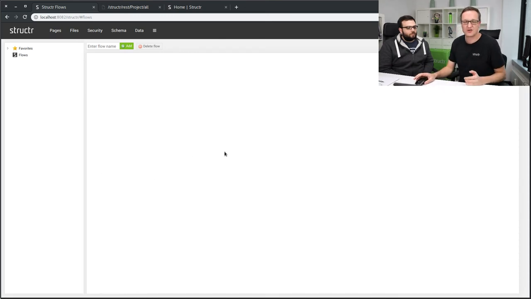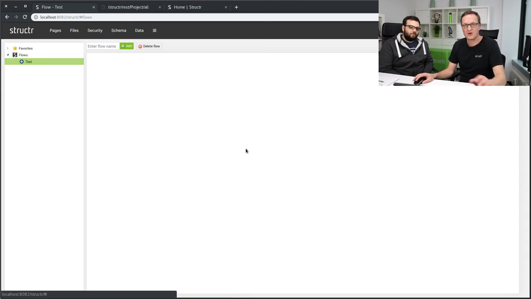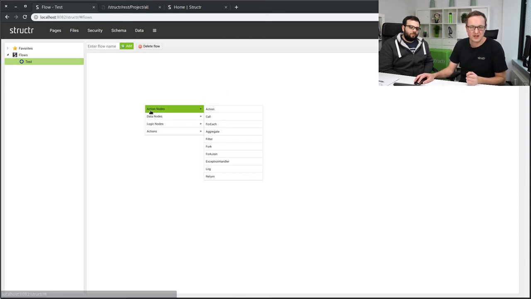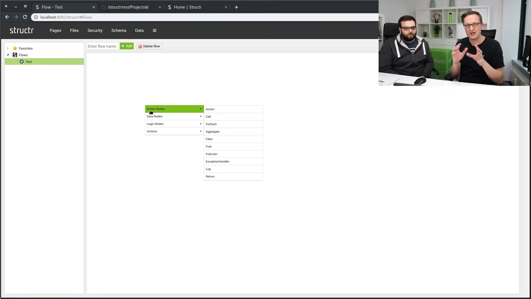The flow editor is visual programming just integrated into our platform. To show that, I just create a simple flow, call it test, and now we have an empty canvas here, and I can now create flow nodes. A flow node is an element, either an action or a data source or a logic node, which can be connected to other nodes.